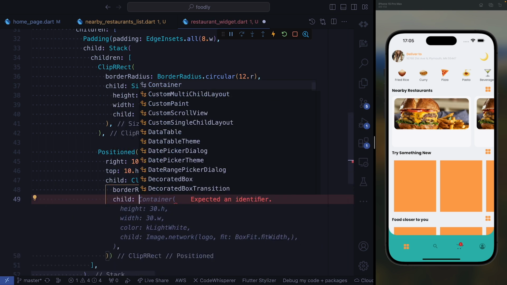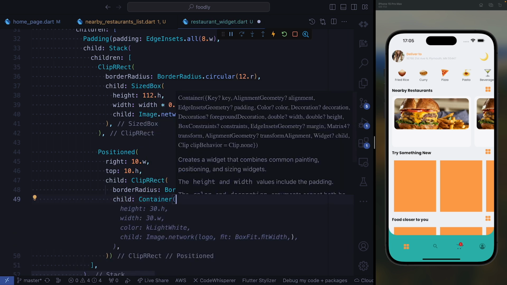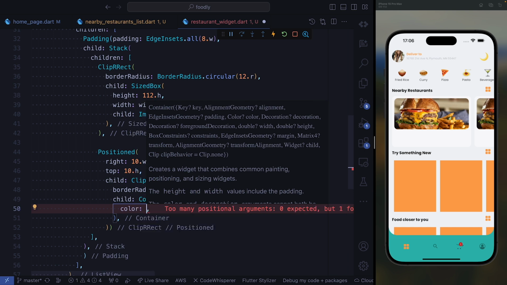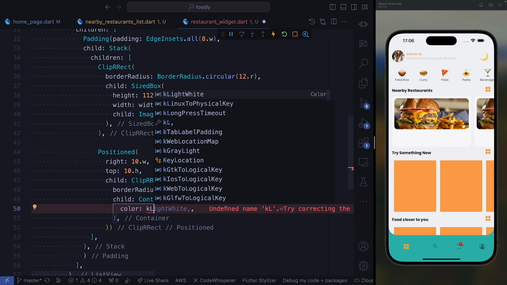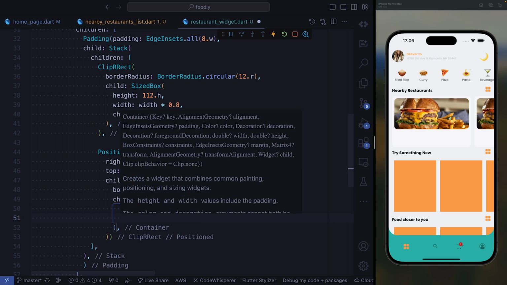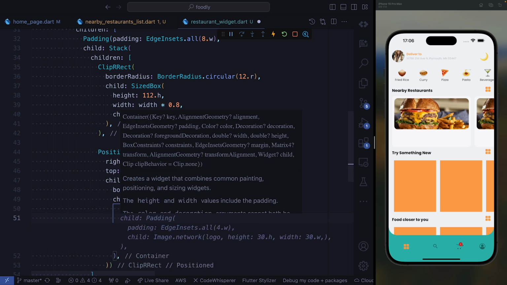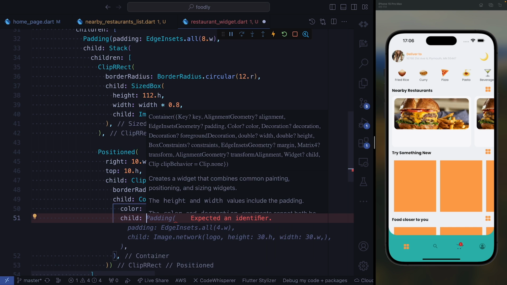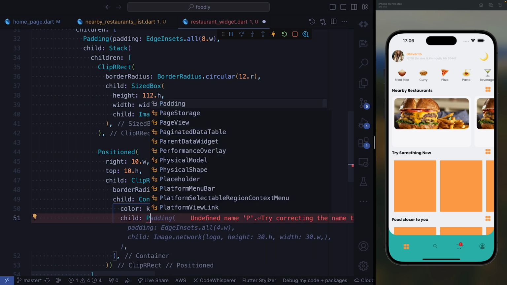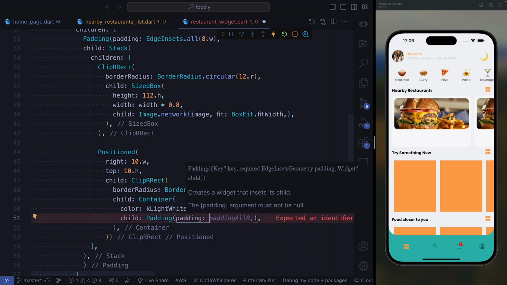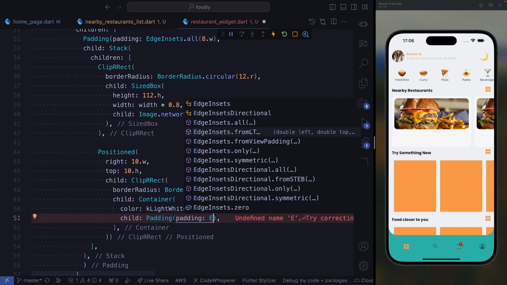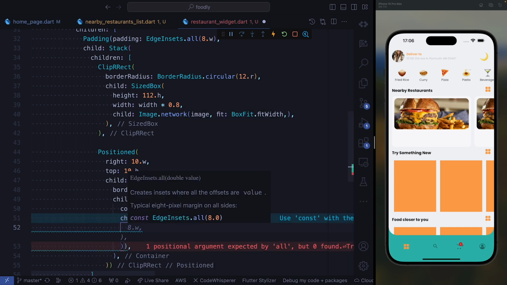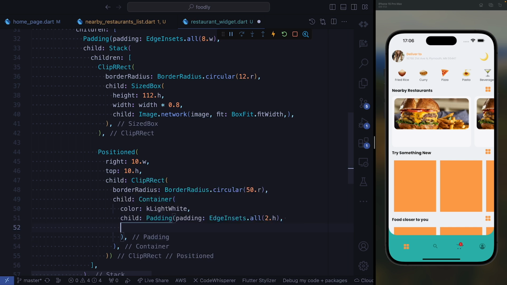So the child is going to be a container. So we need to give our container a color. So let's go ahead, give our container a color. So the color is supposed to be light white. After that, we need to go ahead and give our container a child. So our child is going to be a padding widget. So our padding is going to be EdgeInsets.all, and we need to give it a value of 2. Let's go ahead and give our padding a child. And the child of our padding is going to be another clip rect.